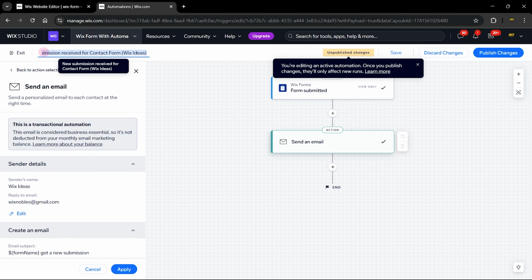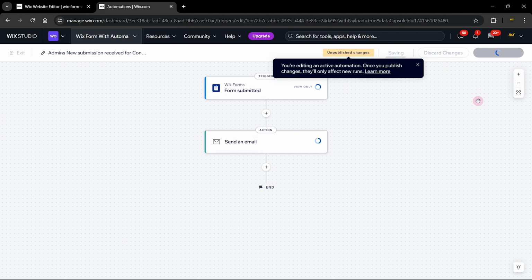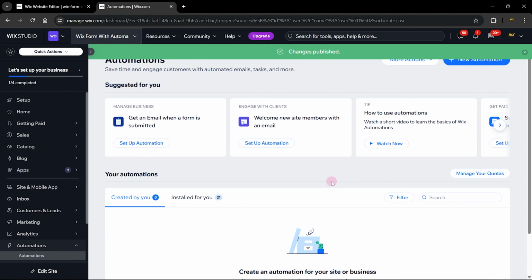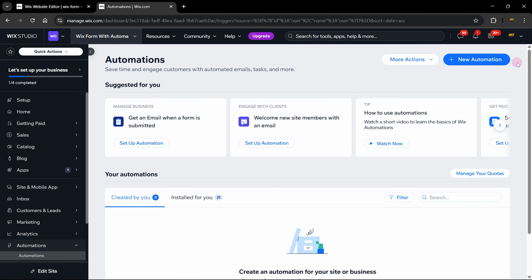So I'm going to rename this, and I'm going to say admin's new submission received for contact form Wix Ideas, and go ahead and publish that. Now my automation has been created for me, which is the admin. And next I have to create another automation for the customer, which is the person who submitted the form.